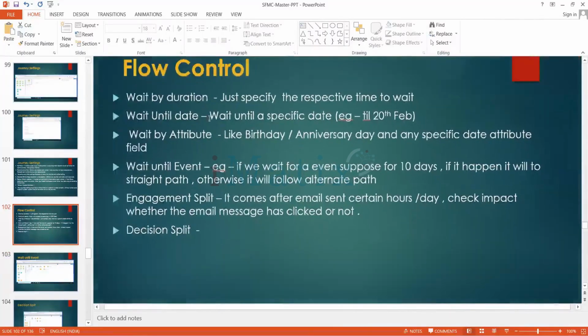Wait until date. If a specific date is given, it should wait up to that specific date. Next is wait by attribute.